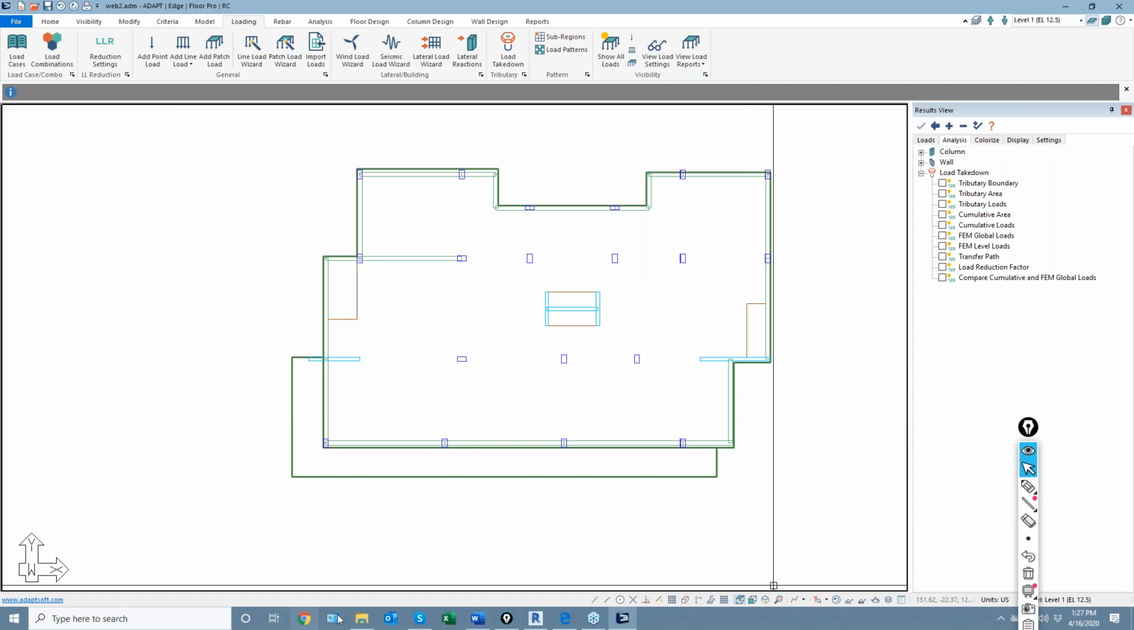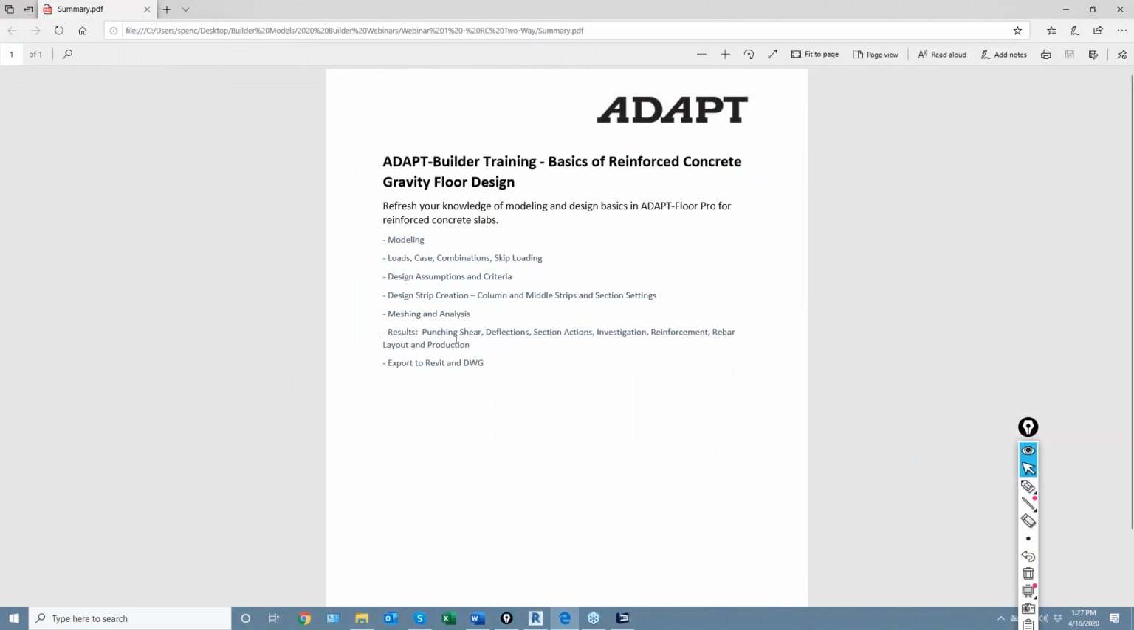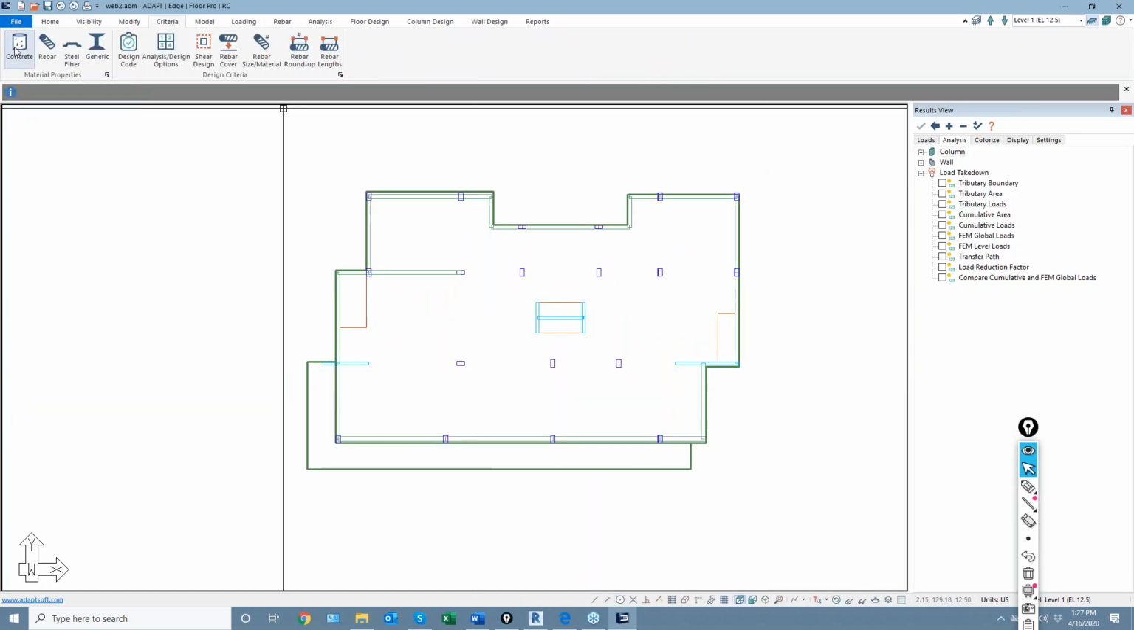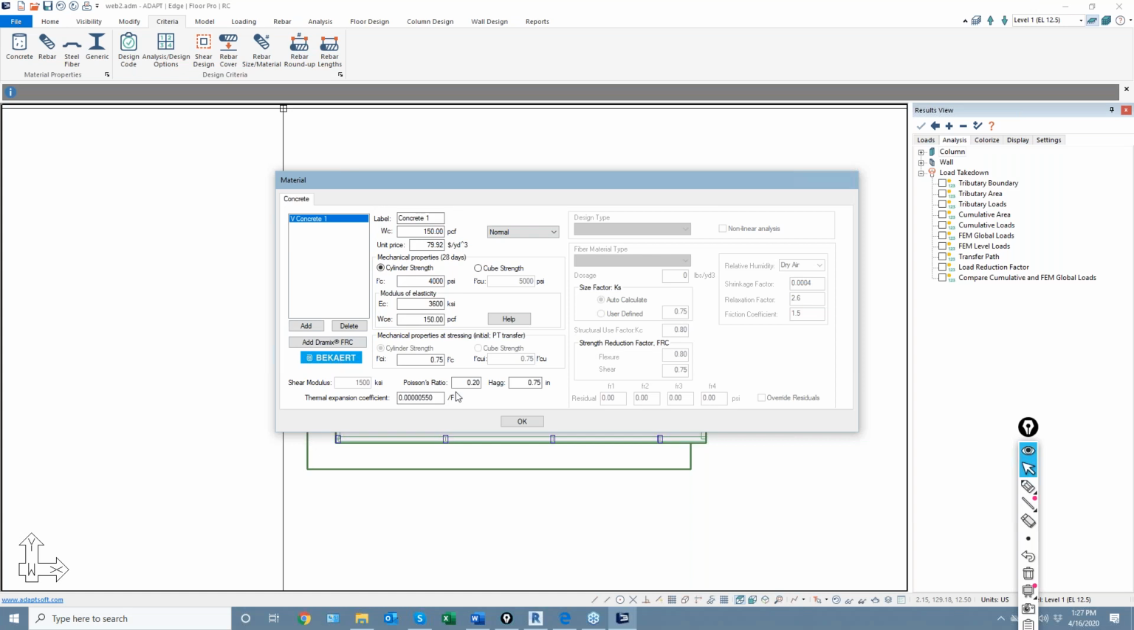Let me come back to this document here. We talked about skip loading, combos, cases, and loads. Design assumptions and criteria. So I'll come back over here to criteria under concrete. The concrete is pretty straightforward. I think you can model multiple materials here. We're going to just assume concrete 1, which is 4,000 psi.